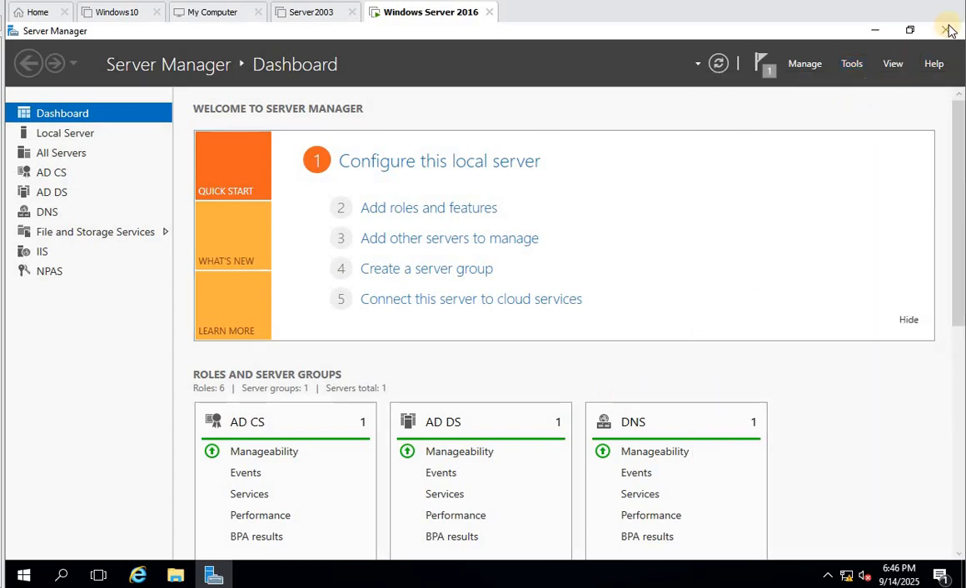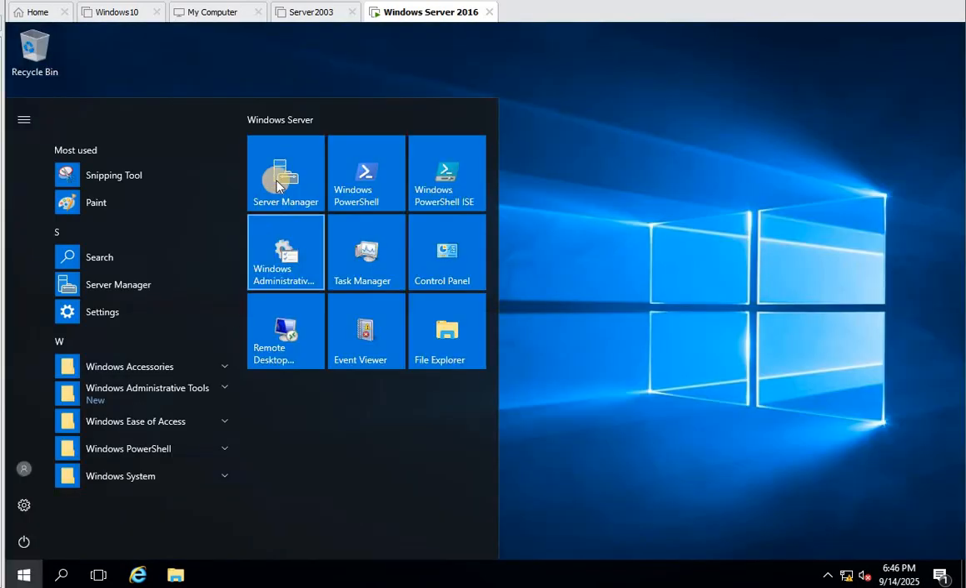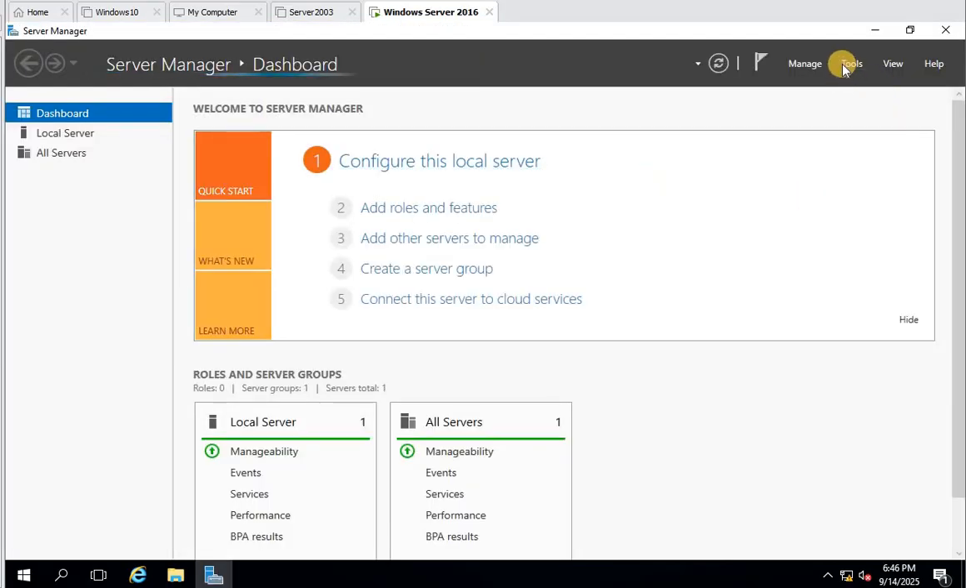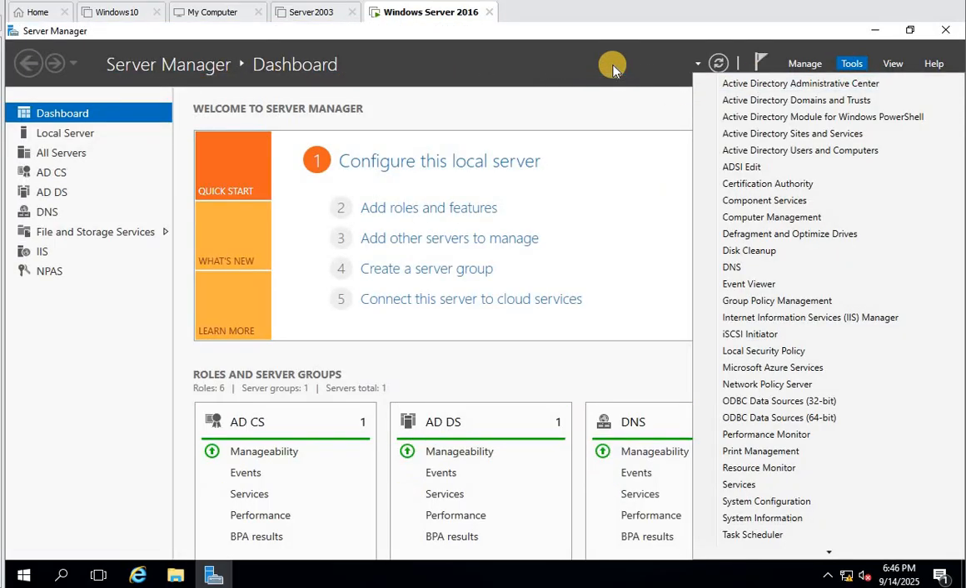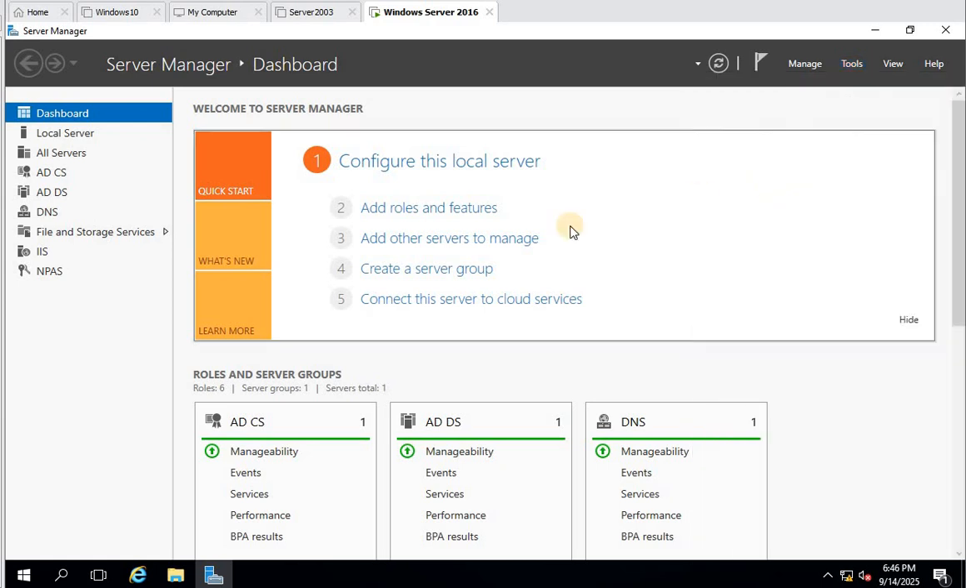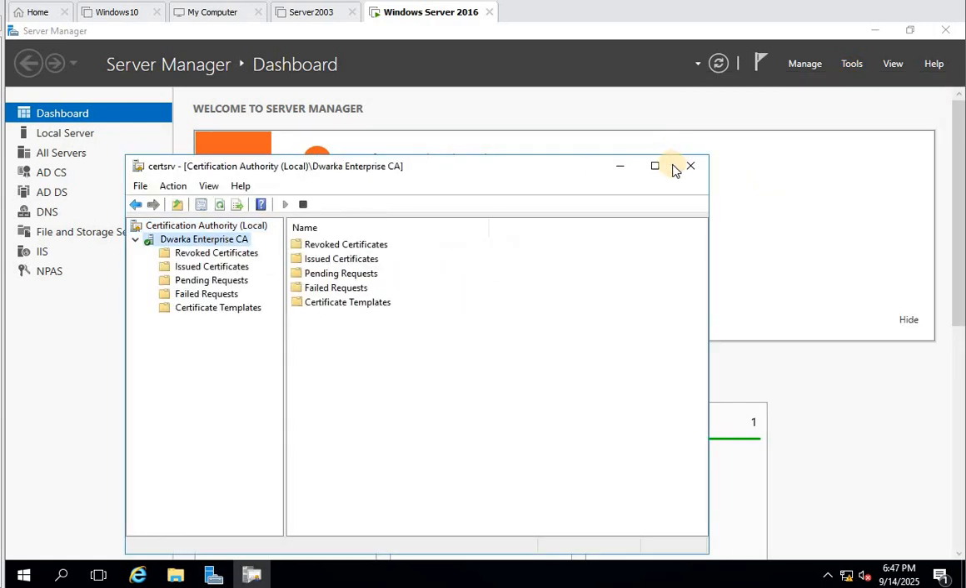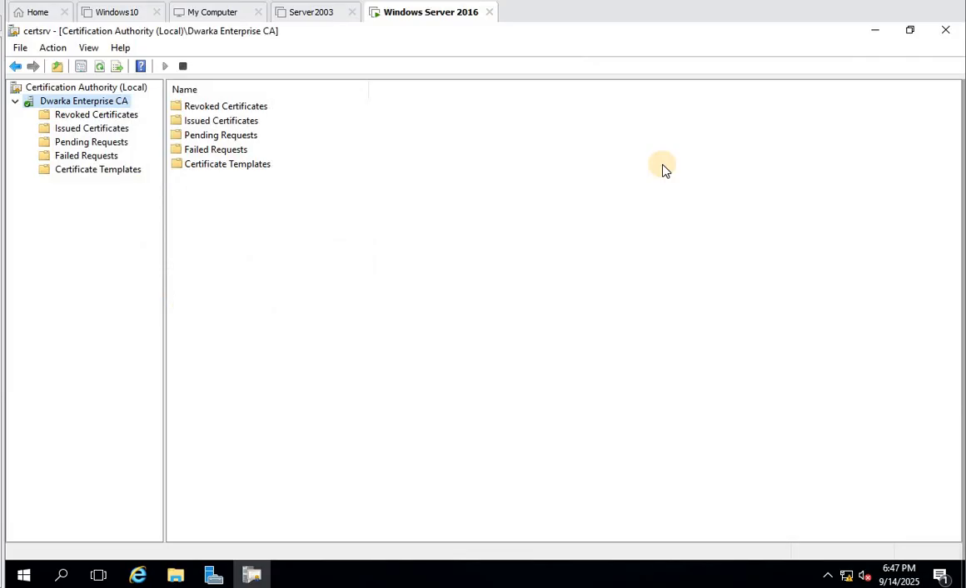Where is my certificate authority? One minute. Okay, this is my certificate authority. So you have configured this server as the enterprise root CA, and it can assign or revoke certificates to the domain joined computers directly, and you can also create a certificate for non-domain joined computers as well, because we have selected the certificate web enrollment option.